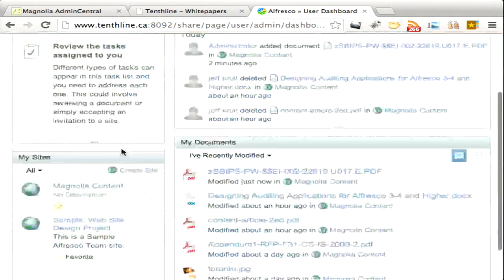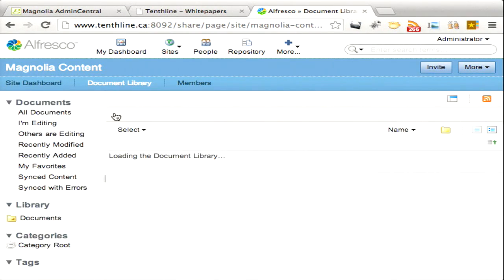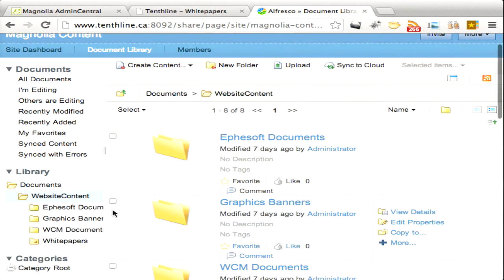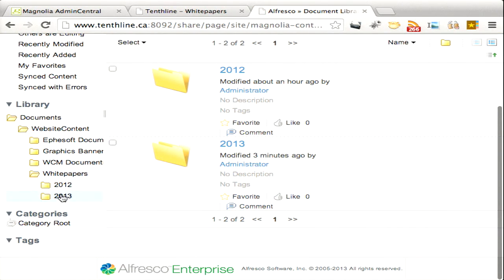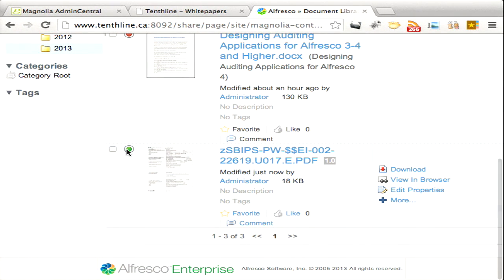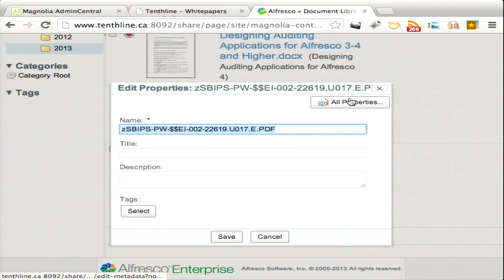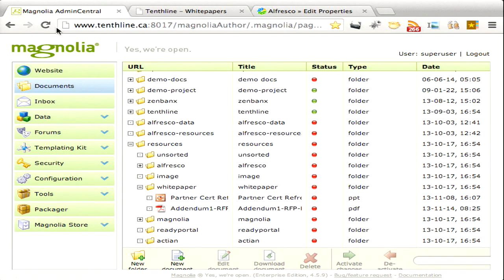So now we can go back to my document and white papers. There we go. It's now turned green, so we know that it's been published over. Let's look at the properties again very quickly. And there's the node ID that lives in Magnolia. We go to the Magnolia side, refresh my page.